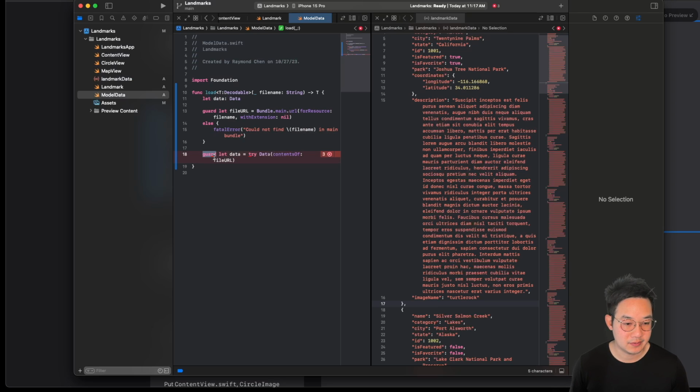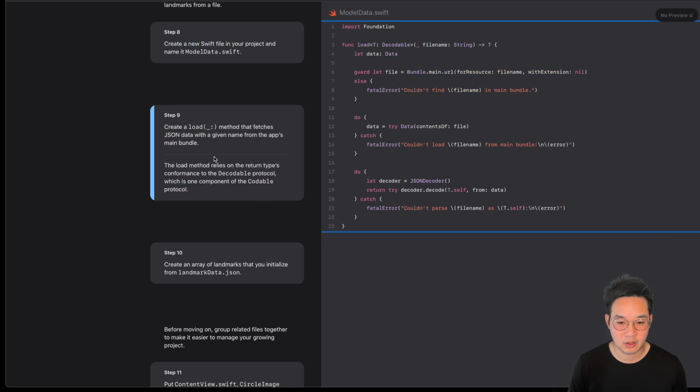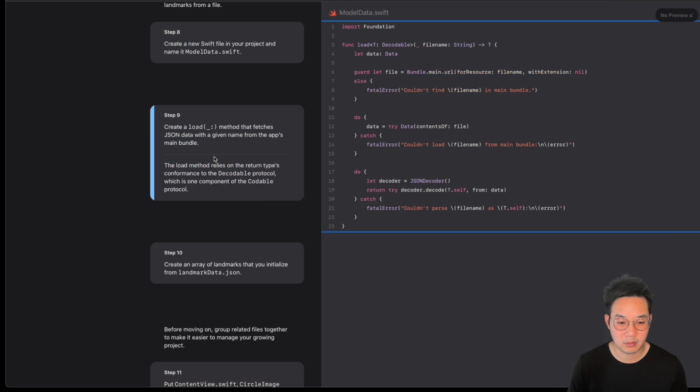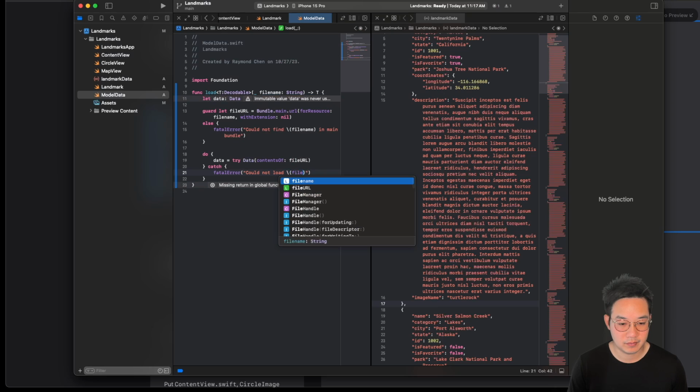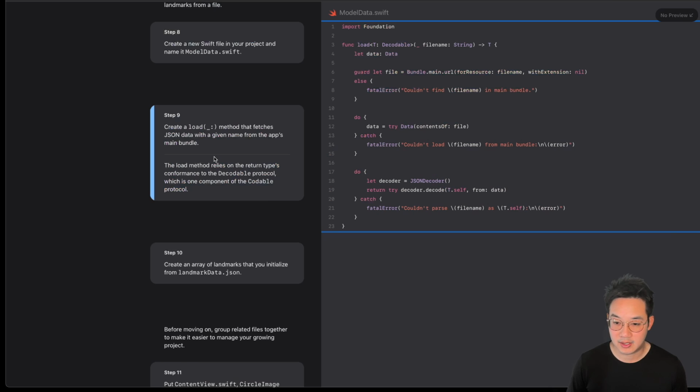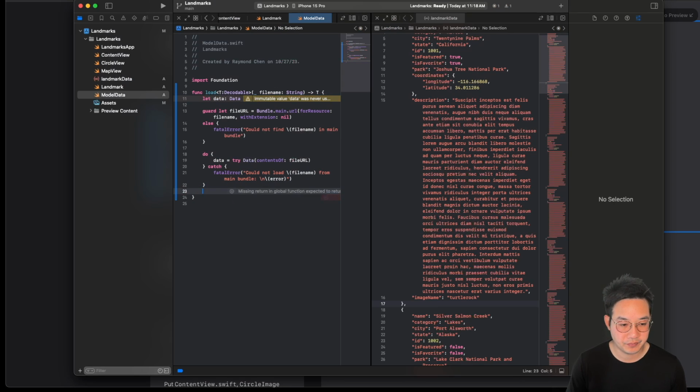And we do a do catch, actually. Do. So I wonder why we're doing a do catch here. So we do a do catch and a fatal error as well. So fatal error: could not load, probably. I think that's file name from main bundle, and then we get the error. So that way I think we get the error from the fatal error from the catch.